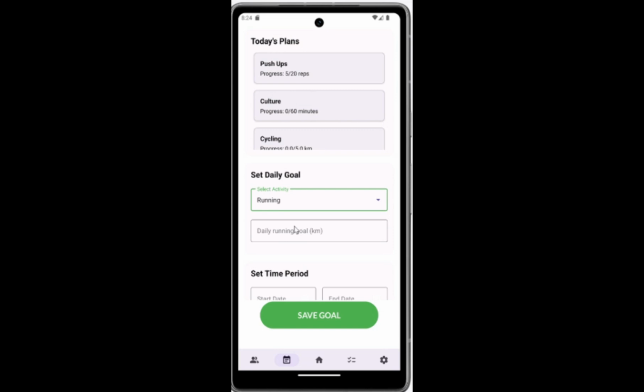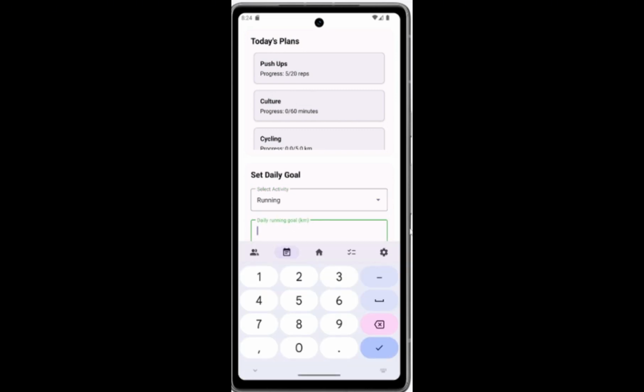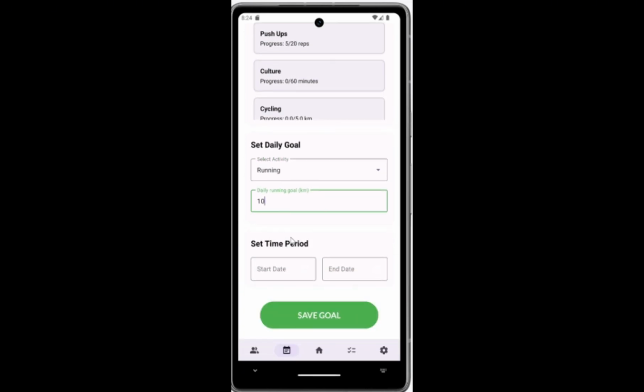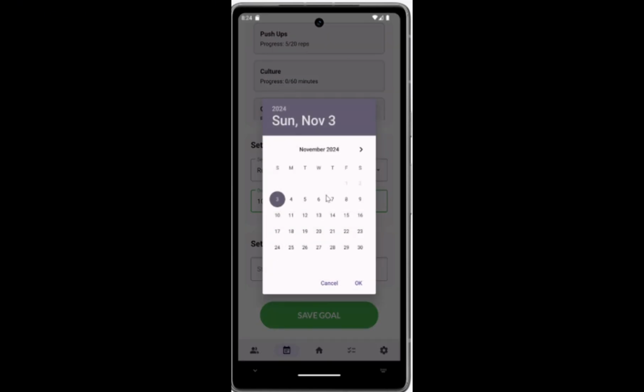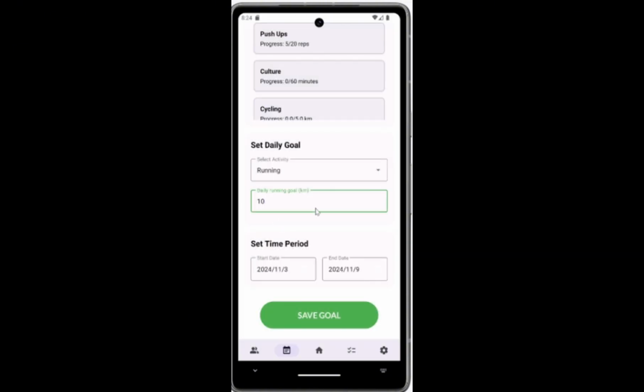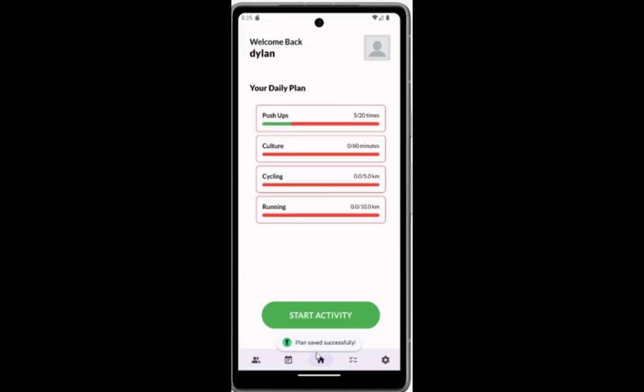So we'll click running. Let's do 10 kilometers, and now we'll go down. This is where we define how long it will be a daily goal for. Let's just do the third, and let's do until next Saturday. So now every day until next Saturday, running 10 kilometers will be one of the daily goals. Let's do save goal. It seems to be successful. And yes, as you can see, running with 10 kilometers is now a new daily goal.